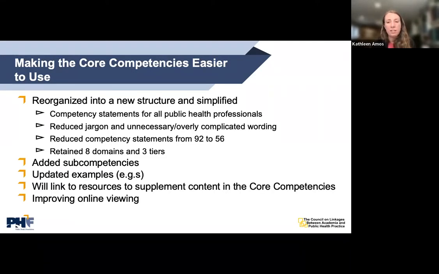This new structure has enabled a decrease in the number of competency statements from 92 in the 2014 version to 56 in the 2021 version. It does, however, retain the 8 domains and the 3-tier structure that you're familiar with.